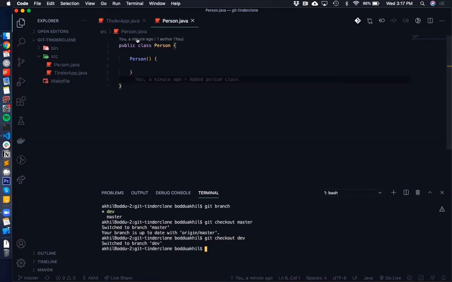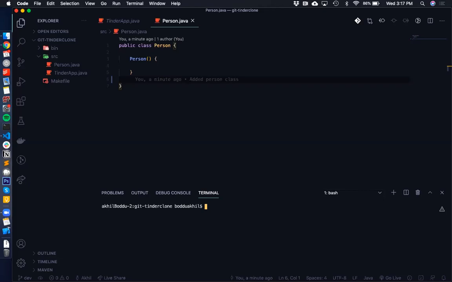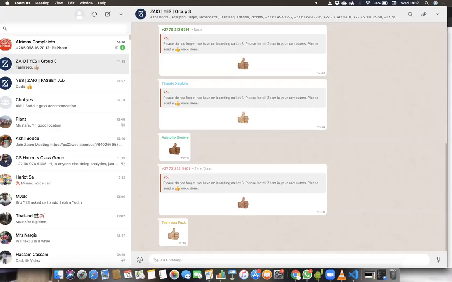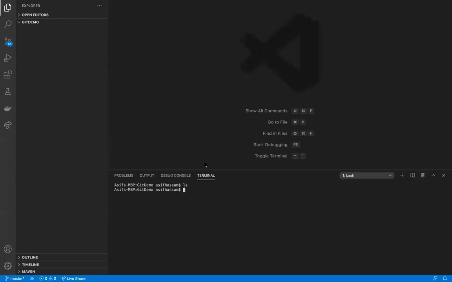And now I want Asif on his side to also add a file, and let's see how that goes. Right, Asif? Yeah, so I'm going to share my screen now. Right. So you can see my screen. Yeah, you can see your screen. All right, so you can see my Visual Studio Code, right?